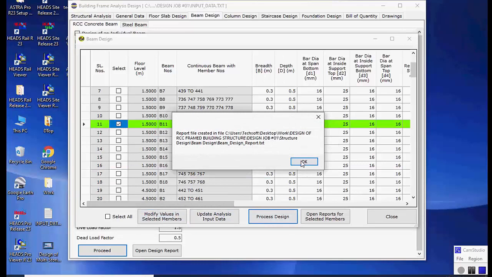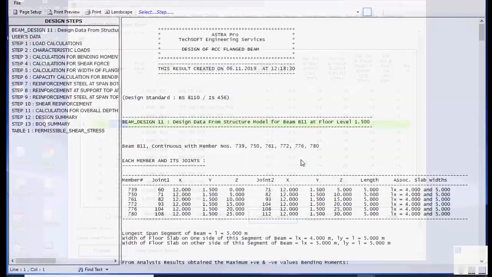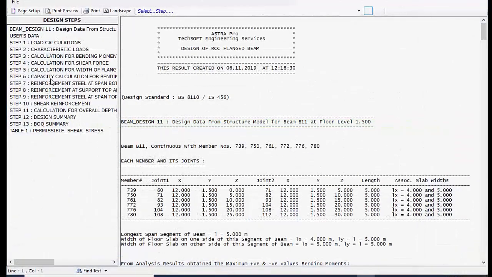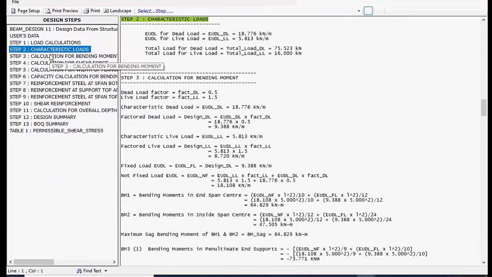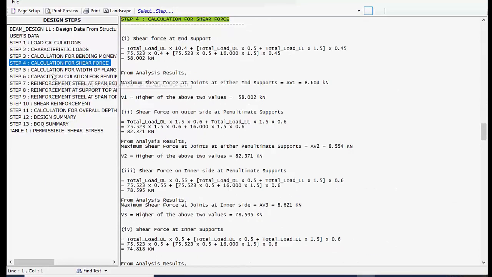The design is done and the message comes. We click on OK. The design report opens. After viewing, we close the design report, and close the window for the design of RCC beam.